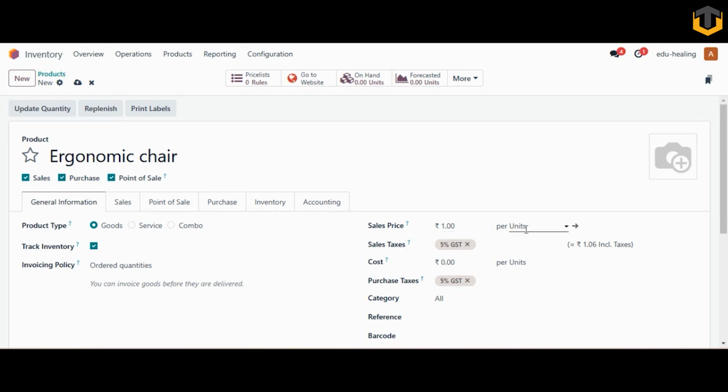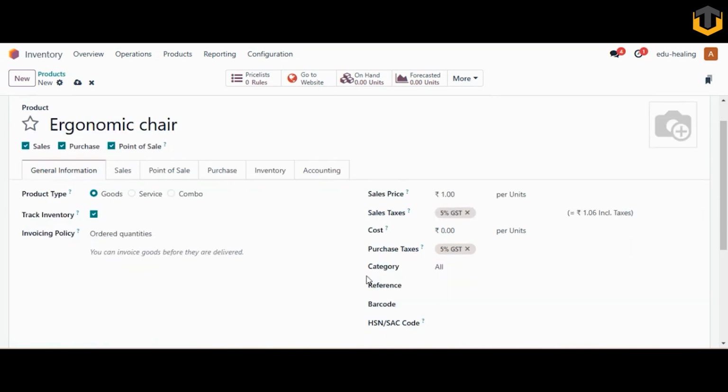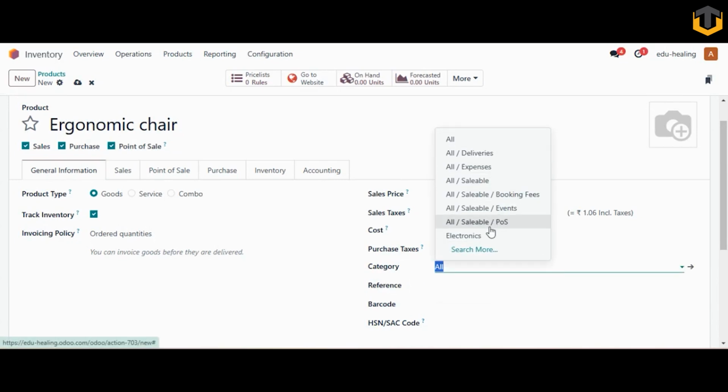Here you can decide the price per unit, whatever unit of measure it is. Then we have sales taxes. Then this is the cost of the product. Next up we have the category, which is the product category. So from here you can select the product category.